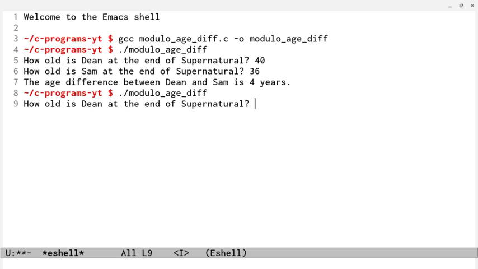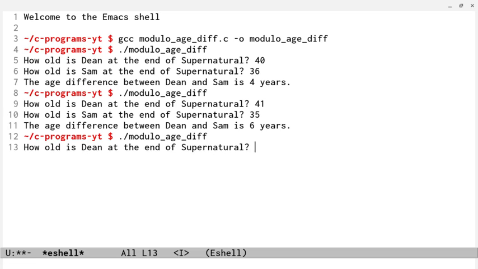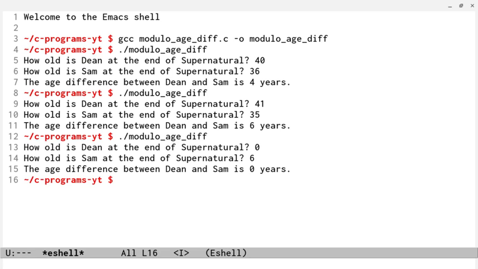Okay, so let's do a different one. Let's do 41, and let's say Sam was 35, right? Age difference is 6 years. Now I'll show you that it's using the remainder. Now if I divide 0 by any number, I'm going to get a remainder of 0. So I'm going to say 0 and then 6. We'll get the age difference between Dean and Sam is 0 years, because we're actually calculating the modulo for this value. Anyways, that was a short demonstration of the modulo equals operator in C.